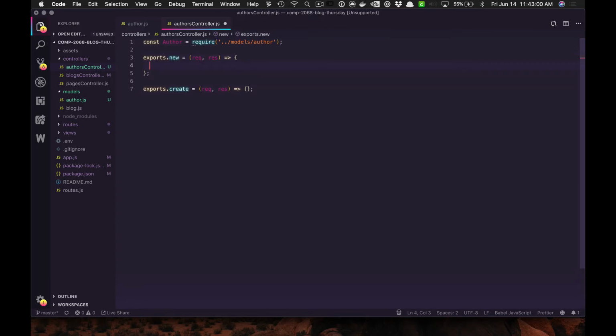These are just the pieces that we're going to use for now. All right, in here we're going to actually render our view. So it'll be res.render authors/new. And that's also going to take the second argument of the locals for us. And in there, we'll set a title, new author.